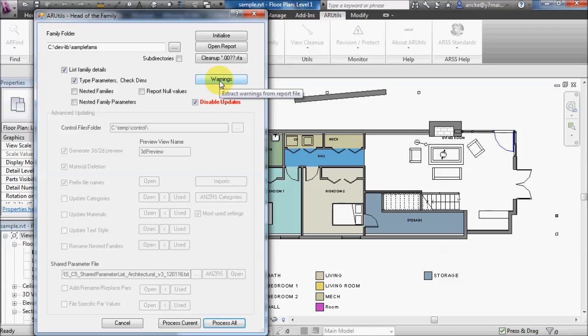Now, the warnings option, this will extract warnings from the report file, so you can only click on this after you've in fact done a scan, but it reports on things like dimensions that aren't in fact associated with reference planes, or the fact that detail levels haven't been used within a family. So it's things that Head of the Family can't actually correct, but it can identify as an issue.